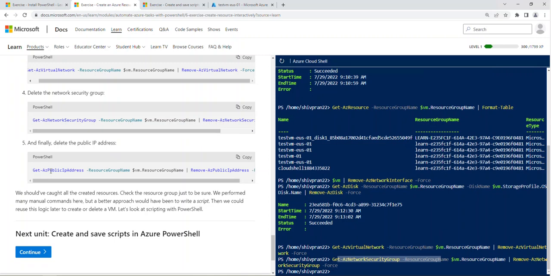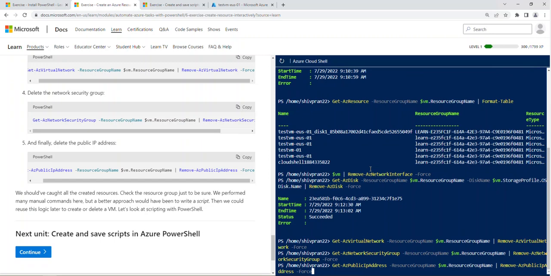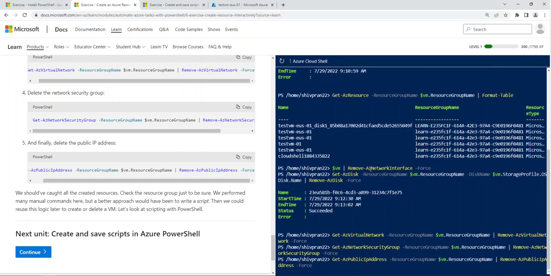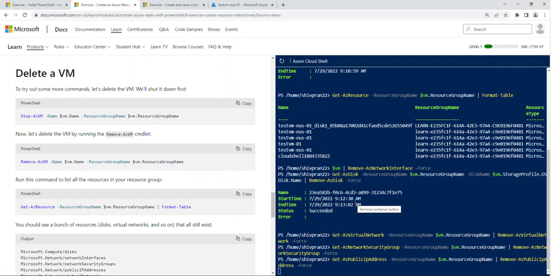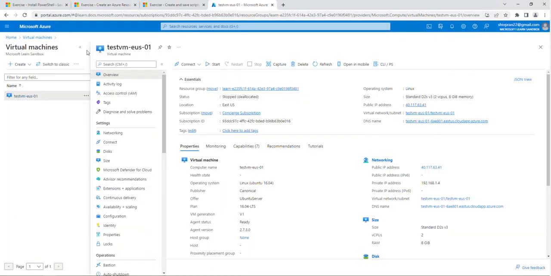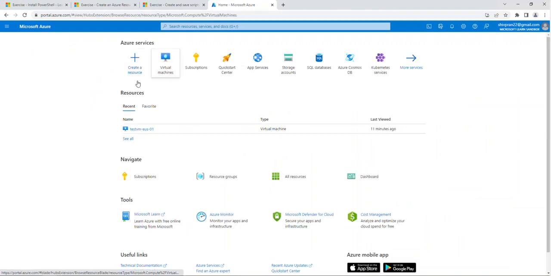And the last object which is still there is the public IP address. We can run the command Get-AzPublicIpAddress, give the name of the resource group, and then Remove-AzPublicIpAddress. Okay, so this way we have deleted all the resources which we created to learn PowerShell. Make sure that whatever resources you create in your Azure subscription, you delete them so that you will not get charged for those resources.